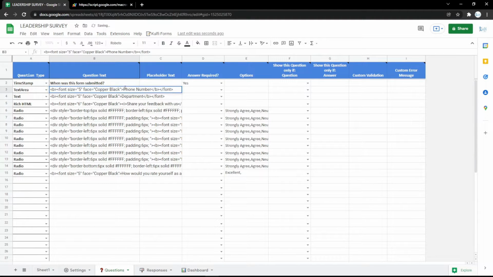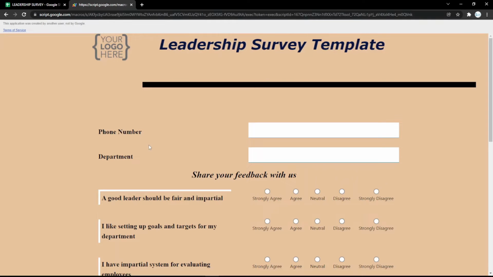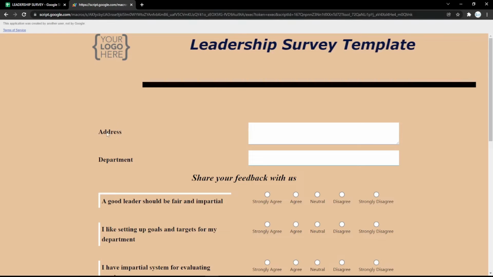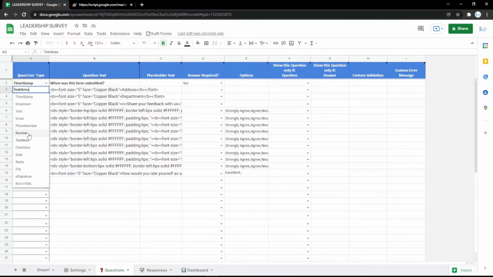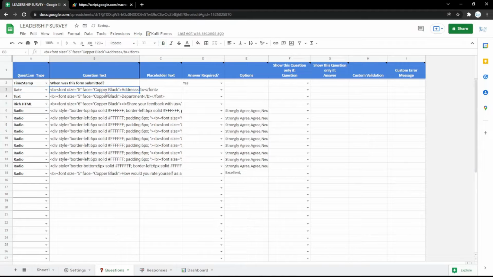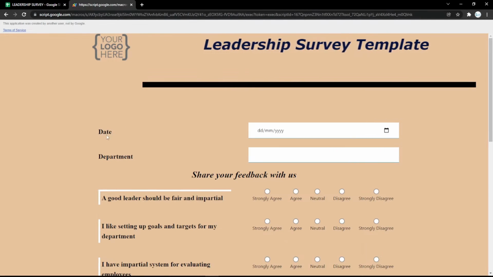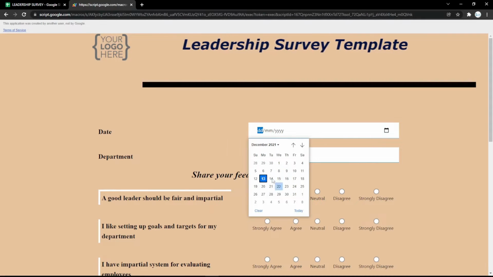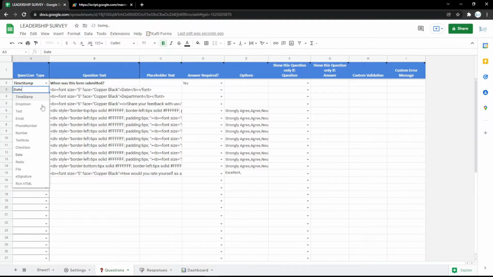And then you can use text area too. This is usually for address because it has a larger field than usual text like that. It will show like that. And then you can also change it into date, so it will show a calendar to pick the date. Like that, you can check it in the form, so the audience can pick their date easily from the calendar.